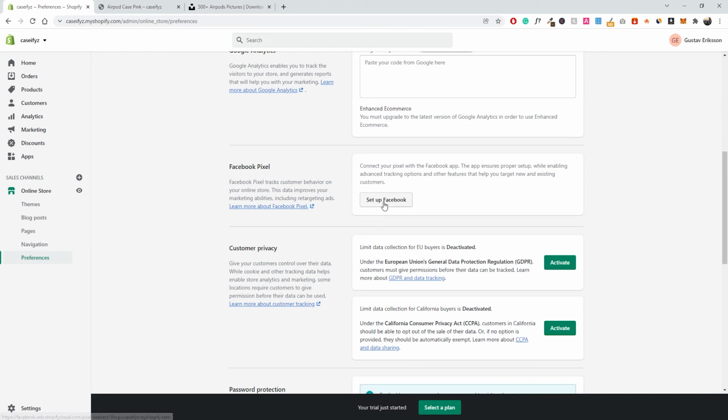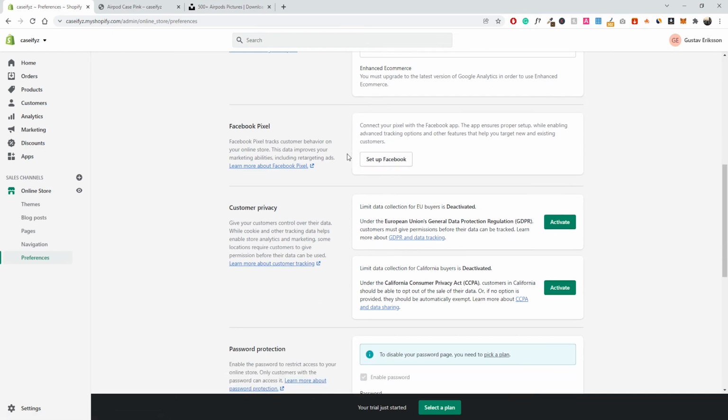Next one is Facebook Pixel. This one is very straightforward to activate. You don't really need a guide either way. Just click on Set Up Facebook, and that will just take you through the process of setting this up.